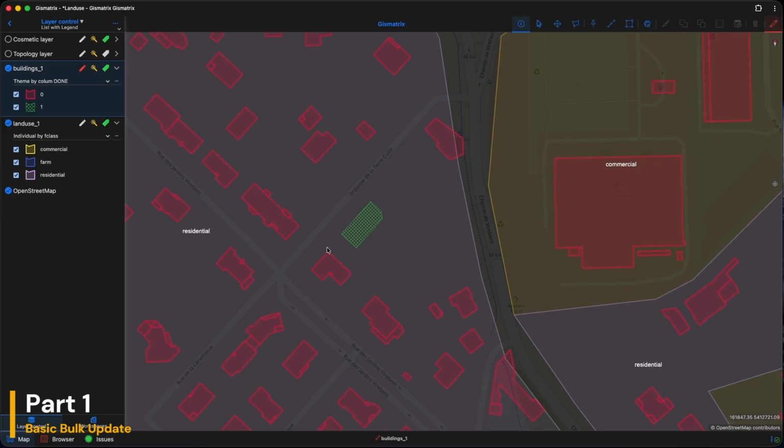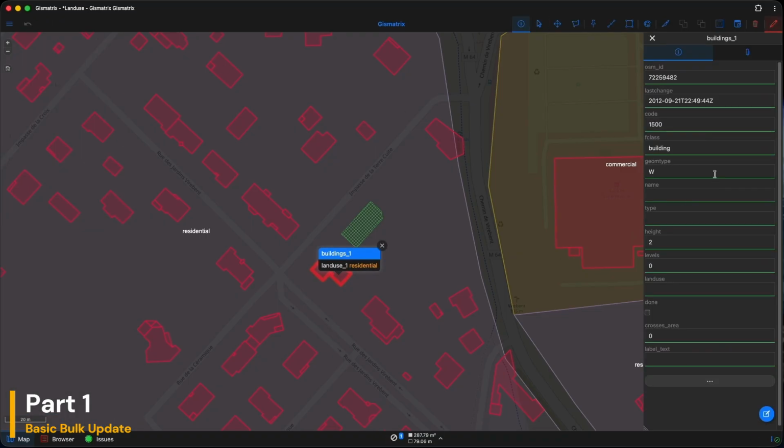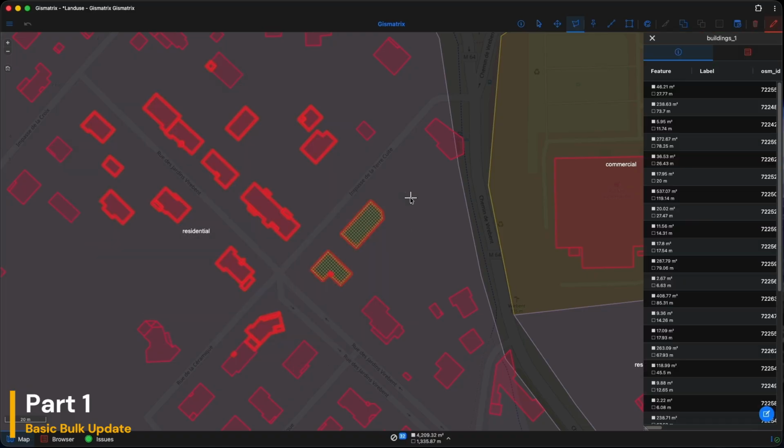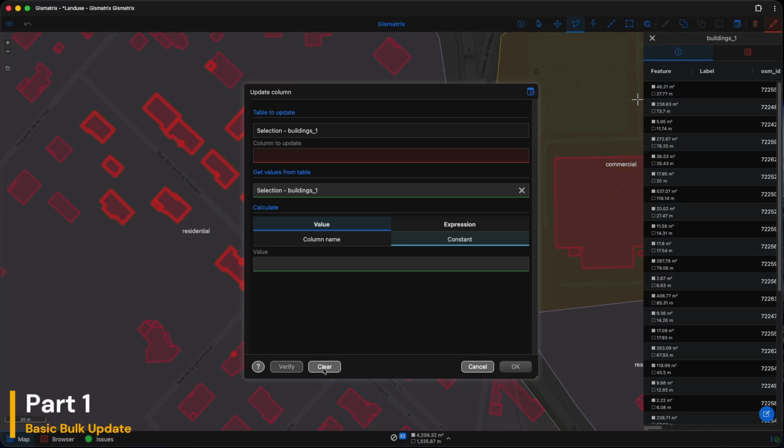Let's start with a thematic map showing our buildings, styled by a done column to help us visually track project progress. While you can easily open the info panel to update the status of each object individually, the Update Column tool allows you to select multiple features on the map and update them all simultaneously, saving you valuable time.